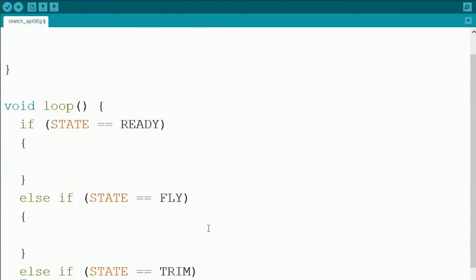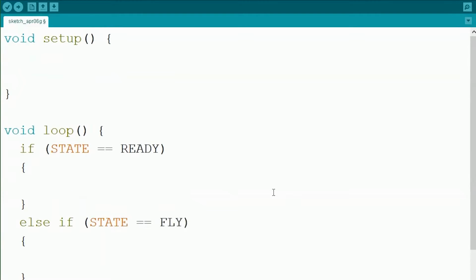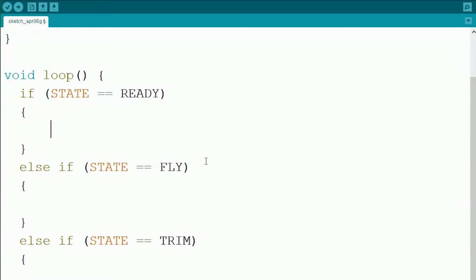Well, really what it is we can see there's a bunch of if statements, and so it's a typical if statement. So if state equals ready, then it'll do this part of the code. State equals fly, so on and so forth. Hopefully that's fairly familiar for you guys. But what's happening is there's actually some background code that is what's controlling all that.